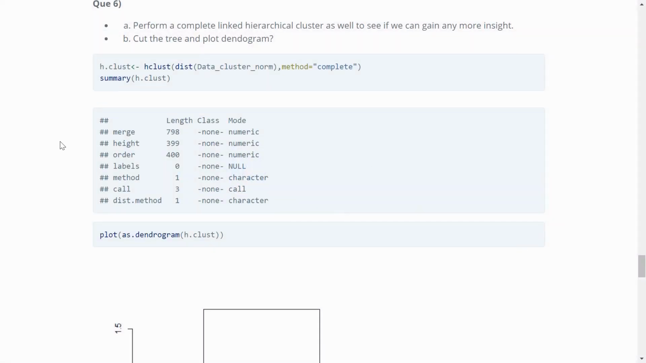Alright guys, so welcome back to the second part of the assignment on clustering. As you know, in the last video we had covered k-means clustering, and now in this video we will be doing hierarchical clustering. And then in the end we will wrap up the entire assignment. So let's start where we left the previous assignment, that is question 6.